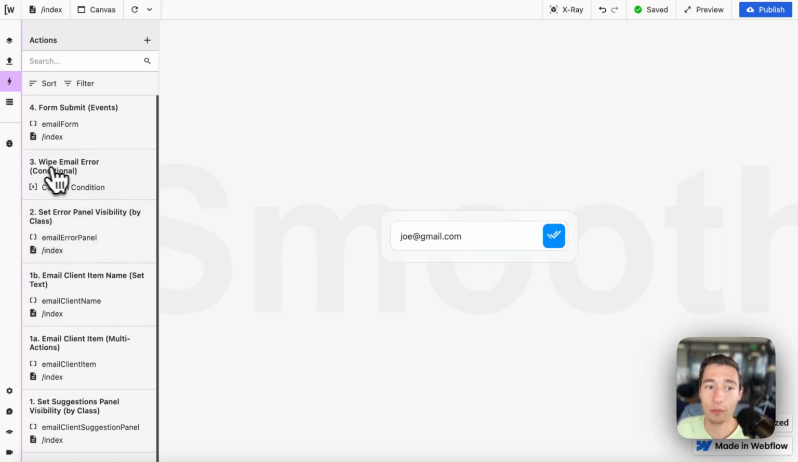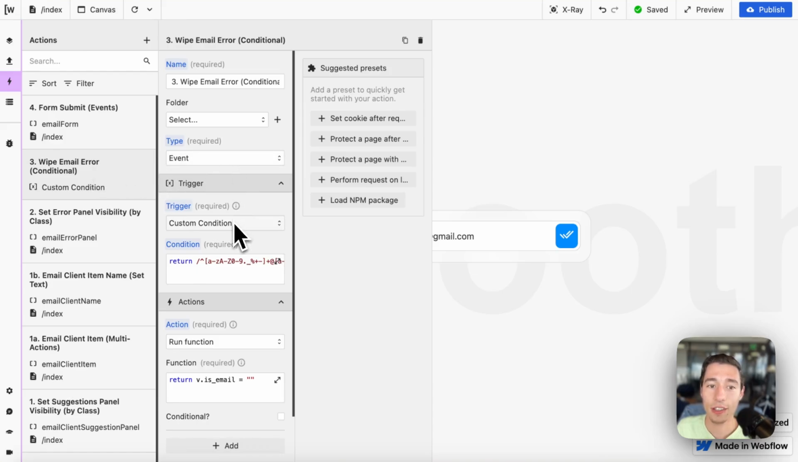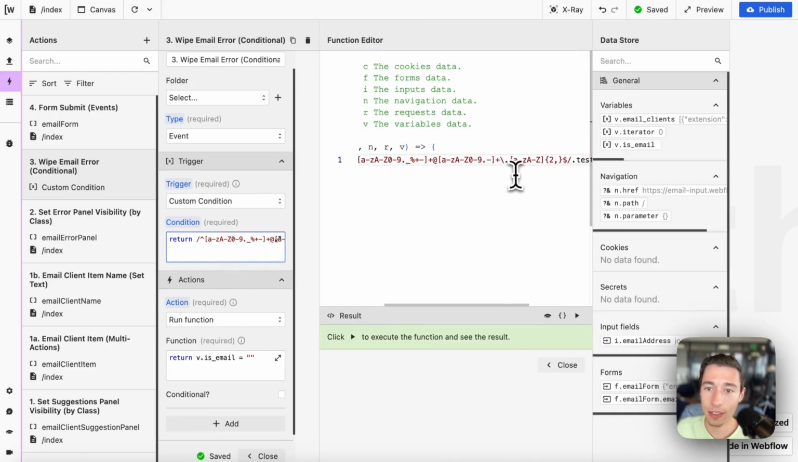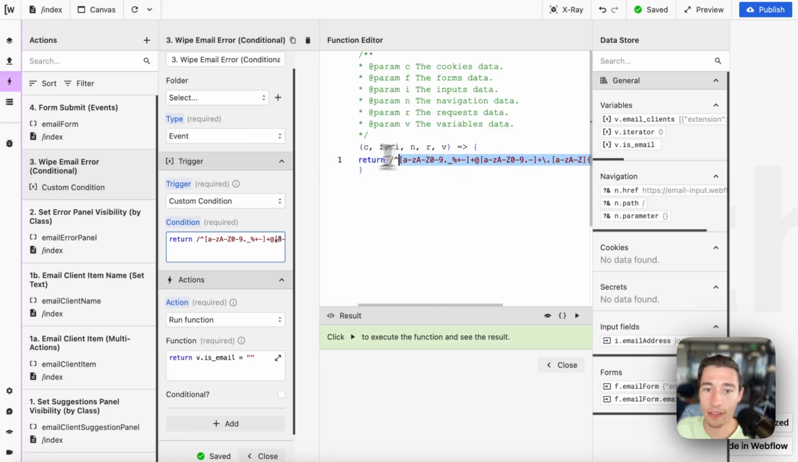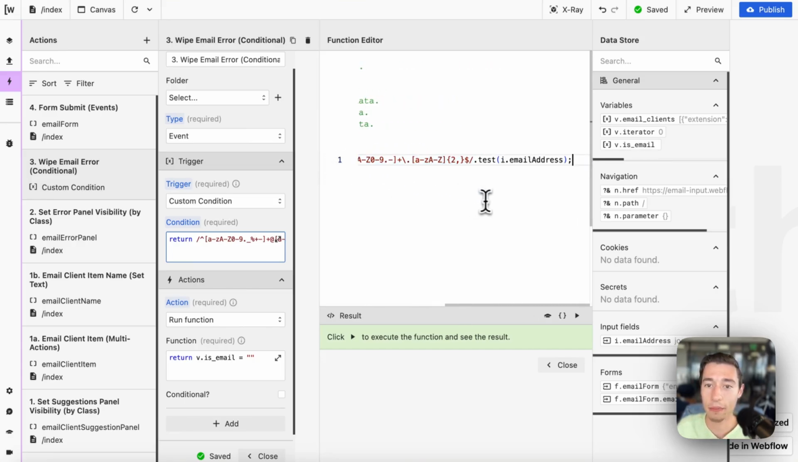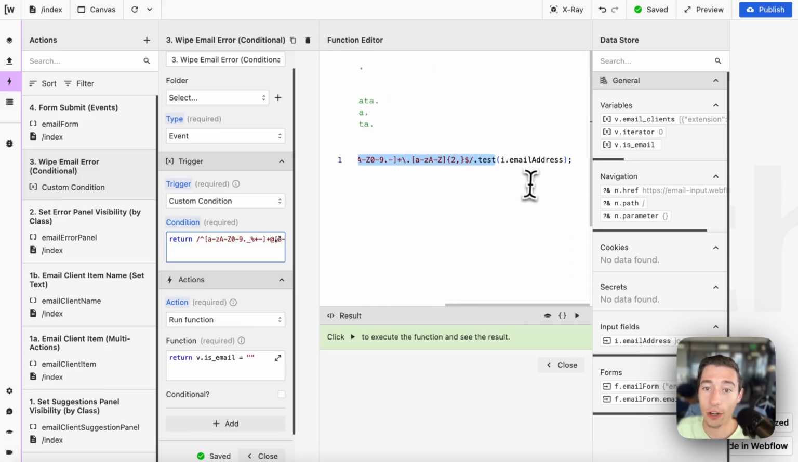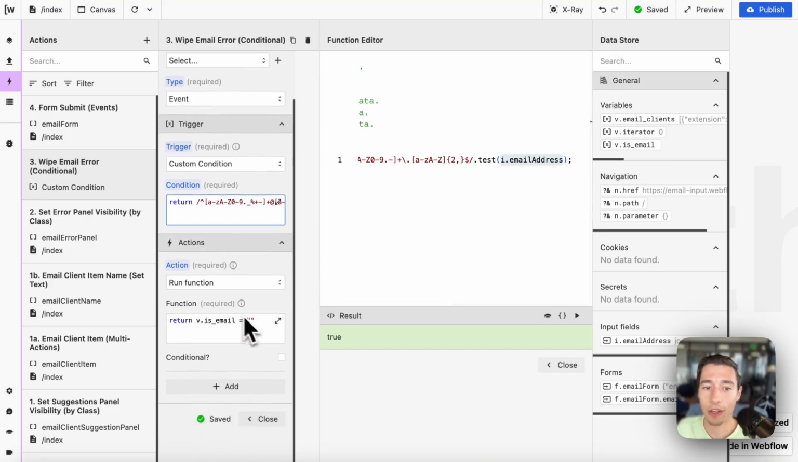So let's go into the function that will actually wipe this out. We have this wipe email error and that's conditional. I simply have a custom condition in Wized, and this is basically the regex for saying it's a legitimate email. We do .test. This is how we test a regular expression. This is basically a function saying this is an email or not. And I'm going to base this on i.email address. And then this will be true right now because it's an email address, right?